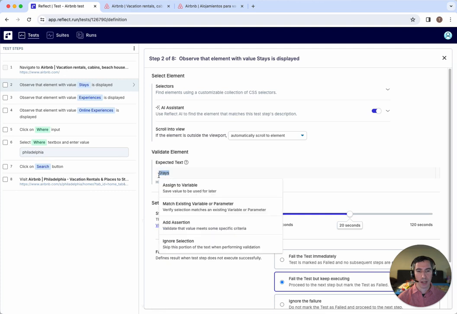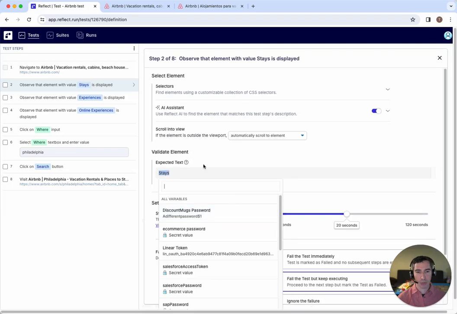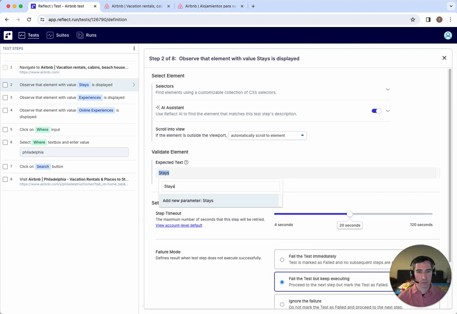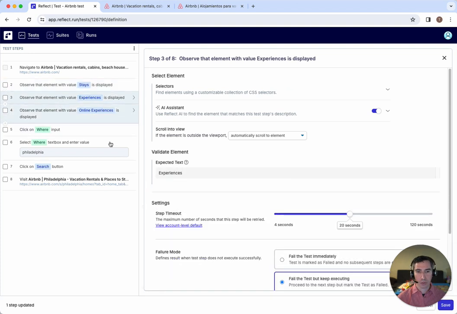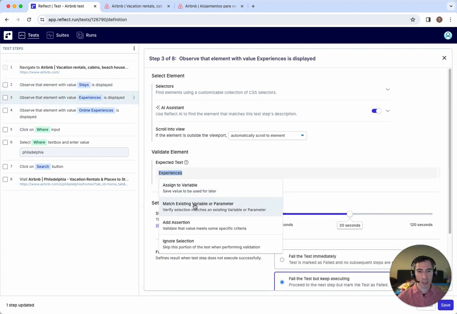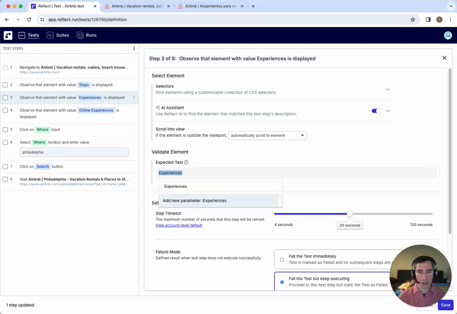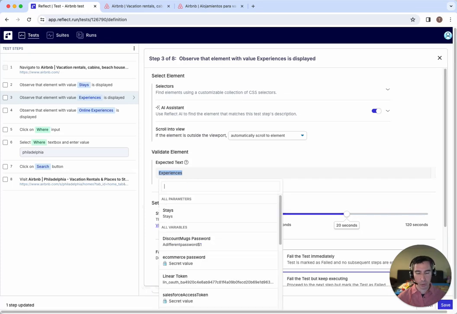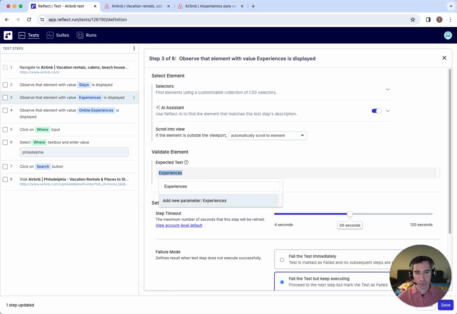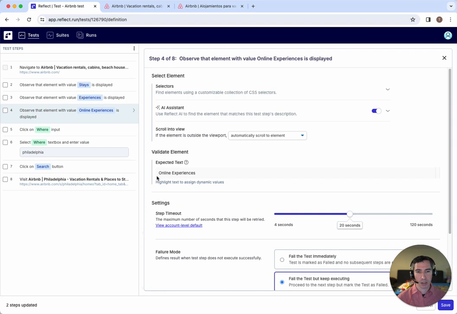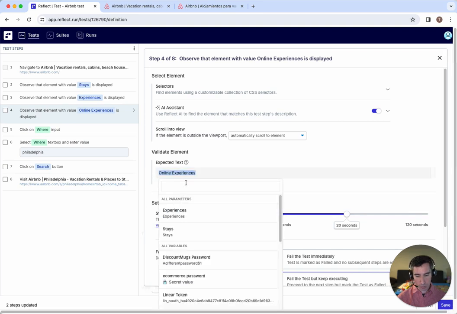So what we're going to do is we're going to highlight this here, this first line of text. We're going to choose match against a parameter, and we're going to give it a parameter name. So we're going to call this stays. We're going to do the same thing for experiences. We'll give it a parameter name called experiences. And you could call this something like text one or header one, whatever, if you have names that are already lining up to a list of translations or what's in your code base, you could do it that way. And then we're going to call this online experiences.